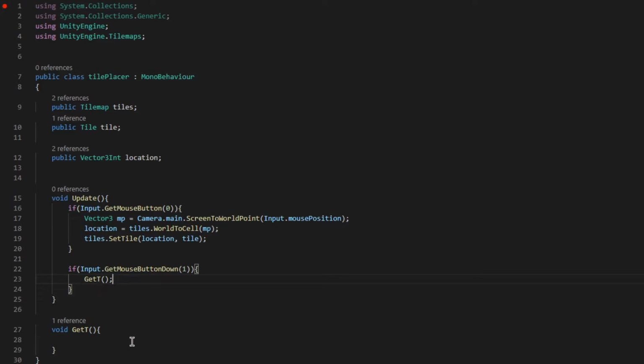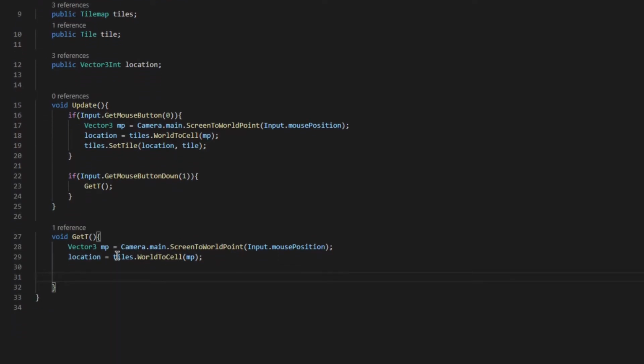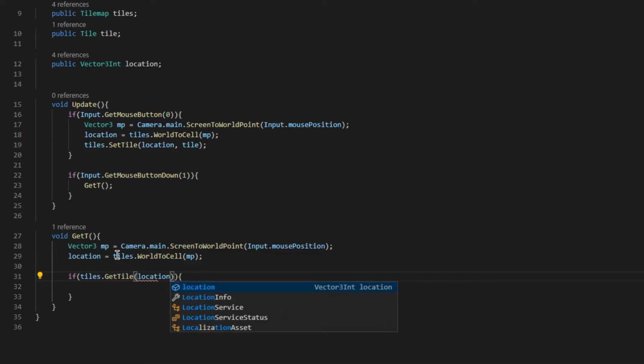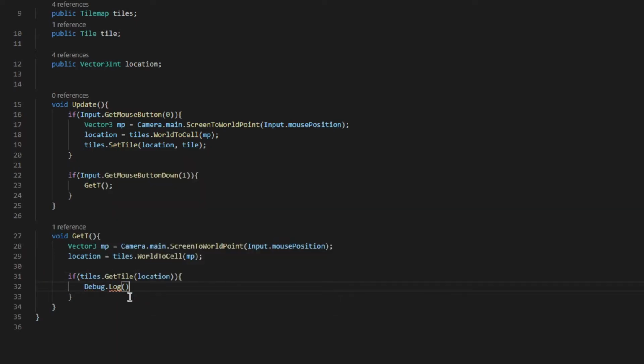Copy the Vector3 variable from the update function to your GetTile function. This must be done to be able to refresh the Vector3Int. Then we will paste the location update line. Below the pasted line, we will make an if statement, if tiles.GetTile, and inside the parentheses, we are going to type location, and then Debug.Log, and we will send a message saying tile, and else Debug.Log and no tile.